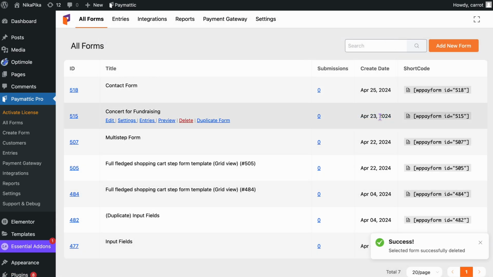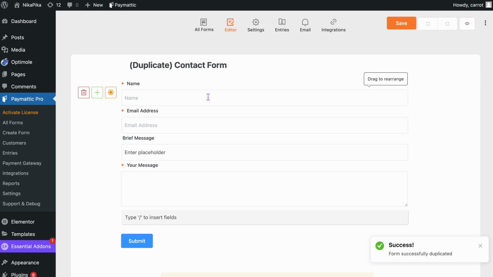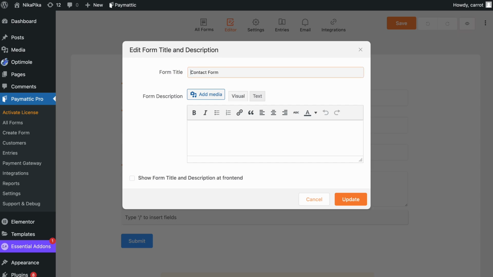But wait, there's more. Let's say I need a form that's similar to an existing one, but with a few tweaks. This is where the duplicate form comes in handy. See the duplicate form option here? Just like that, Paymattic creates an exact copy. Now I can edit this duplicate and customize it for a different purpose. Super time saving, right?